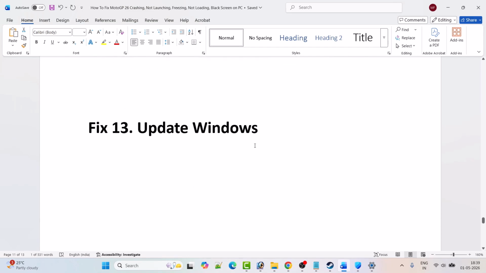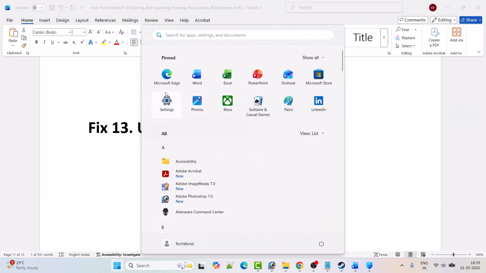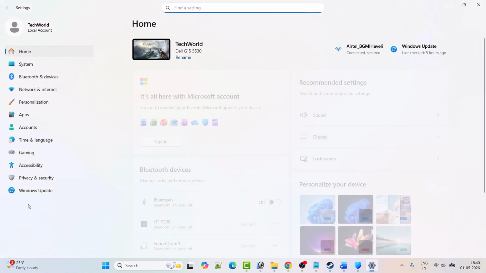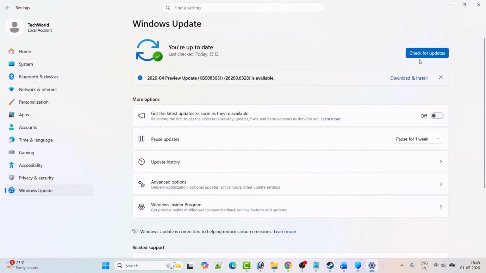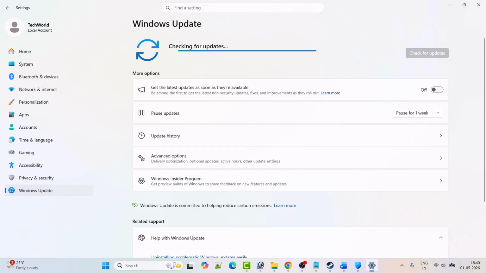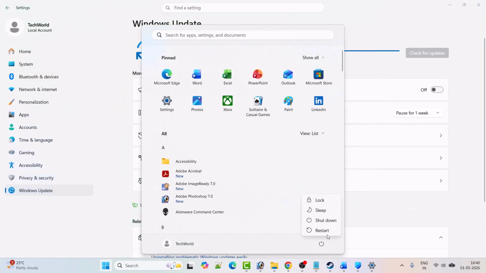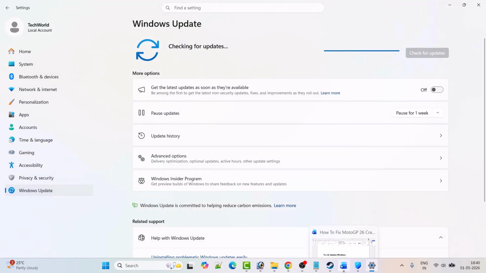Fix 13 is to update Windows. So go to Windows settings. On the left, click on Windows Update and then click on check for updates. And if there are any updates available, then download and install them and then just restart your PC. And after your PC restarts, then you can go ahead, launch the game and check.